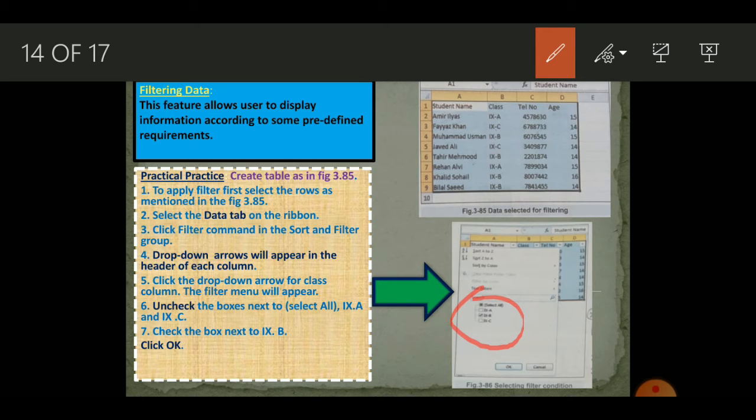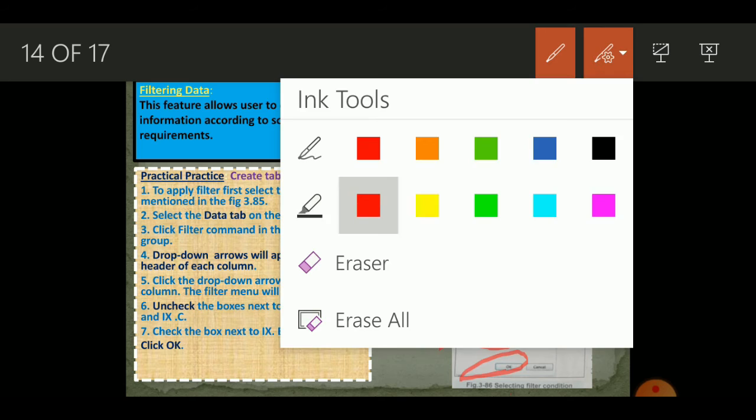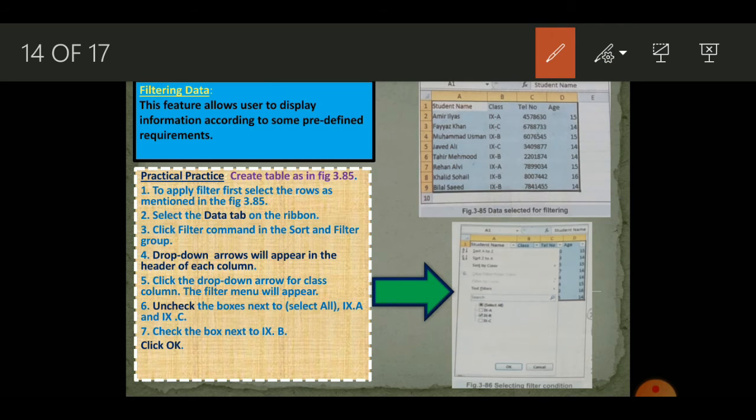Now here you will only check the 9B class. You will select 9B and leave the others unchecked. Once done, you will press the OK key, and then you will see that only data related to 9B will be shown. All the students 1, 2, 3, 4 values will be shown, the others will be hidden.